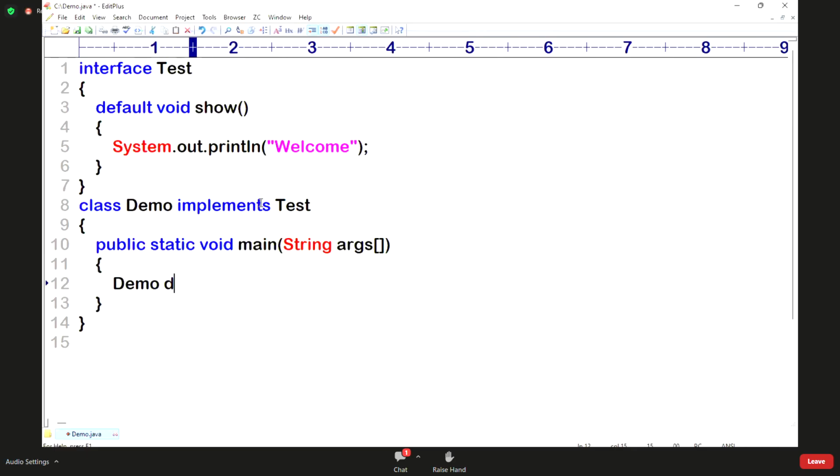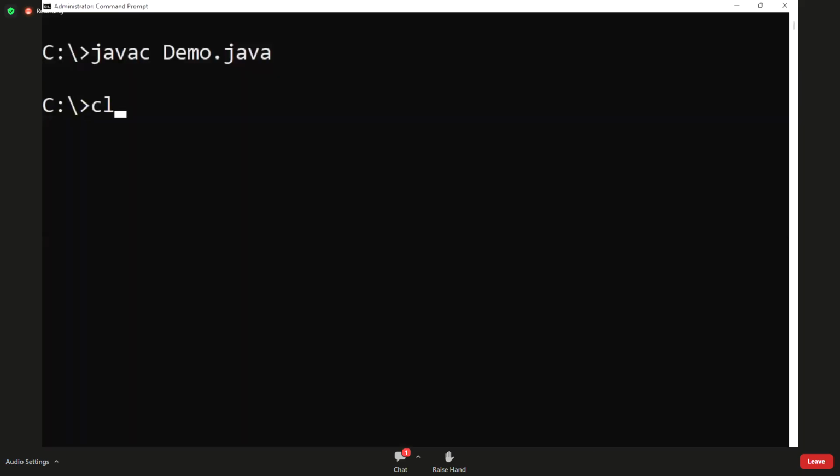Demo d equal to new Demo. Next. d dot show. Okay. See, subclass object, subclass reference. Using subclass object, subclass reference, so you can call superclass members, no? So file, save. Compilation, execution.